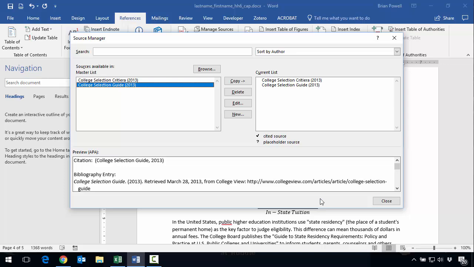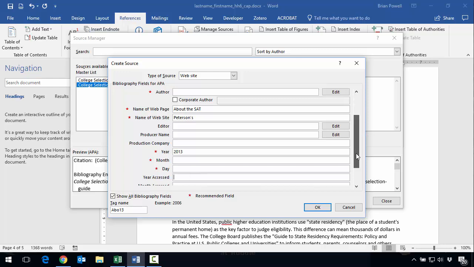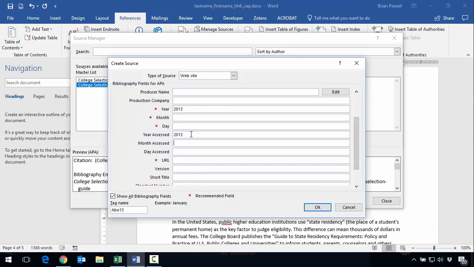We have another website type source, so we'll click New again. It's going to be a website. Name of this web page is About the SAT. Name of the website is Peterson's. Year is 2013. We'll show all bibliography fields. Year accessed is going to be 2013. Month accessed is April. Day accessed is 4. The URL is http://www.petersons.com/sat-scores-about-test.aspx. And we'll go ahead and click OK.